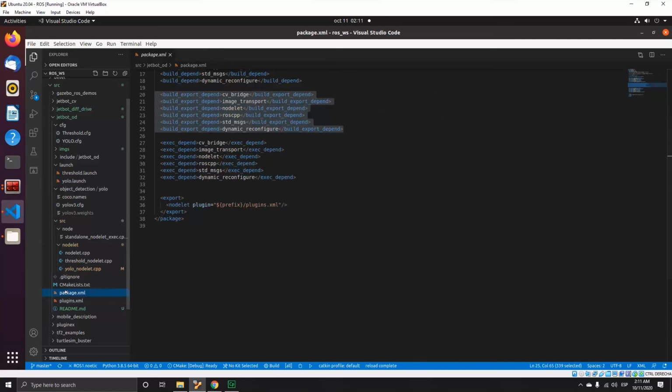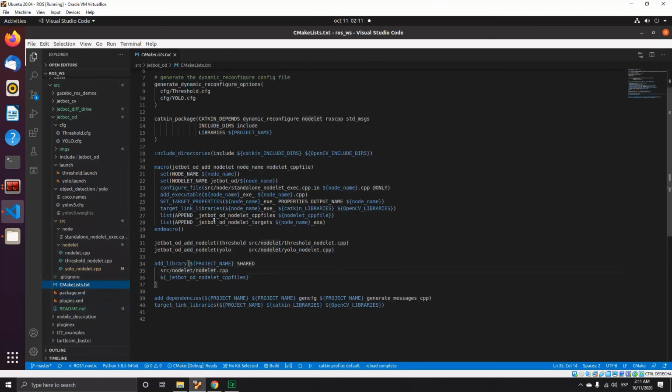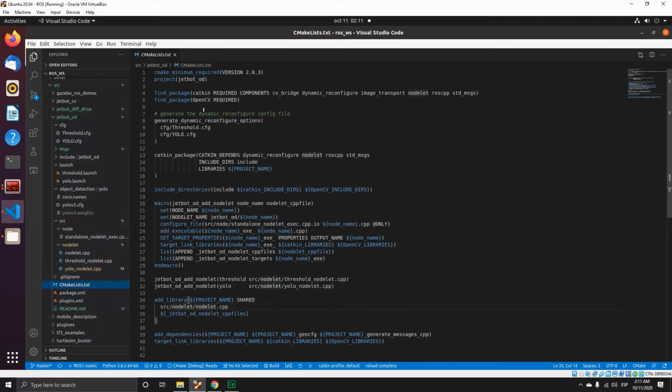Here is the package.xml. As I told you, the CV bridge, image transport, nodelets, ROS standard messages, dynamic reconfigure. And what else? In the CMakeLists, I'm just finding those packages that I mentioned before. I am also finding OpenCV, which is required to build this package.